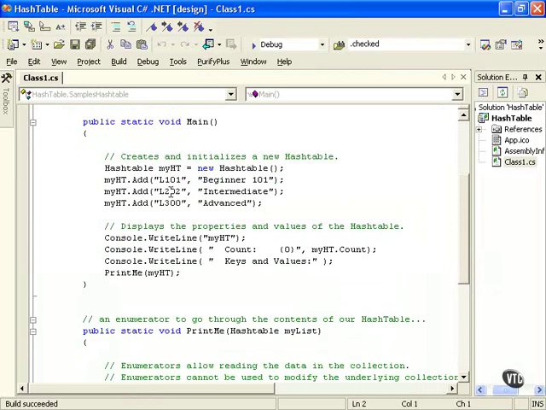Alright, so first we just create a hash table like anything else. Hashtable myHT equals new Hashtable. Instantiate just like you always do with classes. Alright, so myHT.Add, and we're going to add the key, the hash, and then the value. Just like that. 1, 2, 3. Very easy to get started. You can do a lot of advanced things, of course.